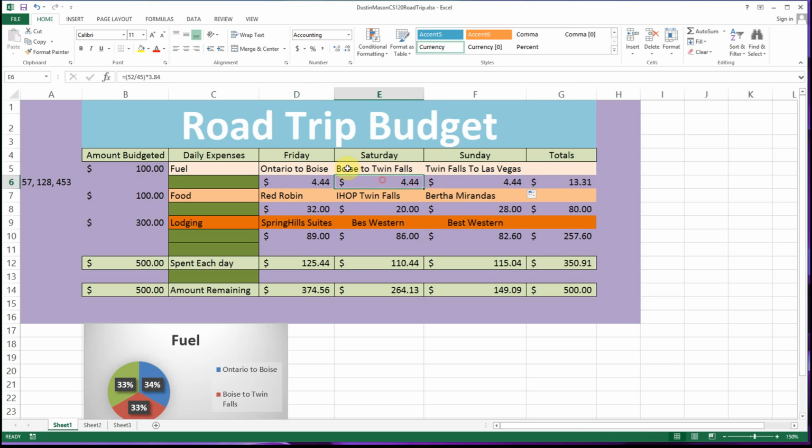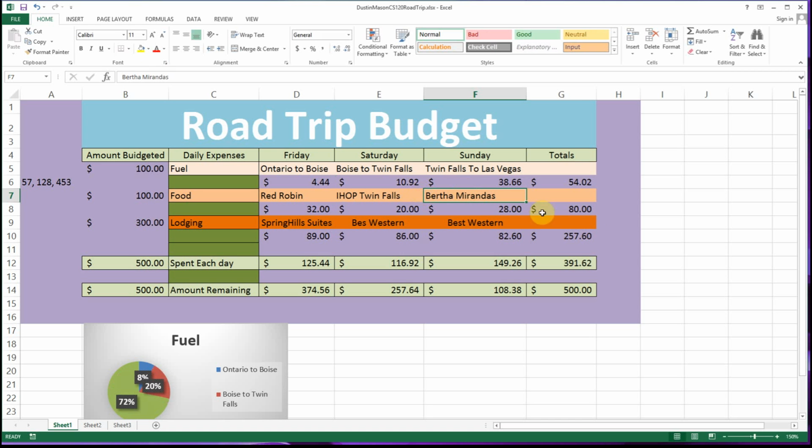So from Boise to Twin Falls is actually 128 miles, and so we would go up here and say 128 miles, and then from Twin Falls to Las Vegas is 453 miles, so we would change this to 453. So in doing that, we have generated a total inside of the cells by creating a formula inside that cell.